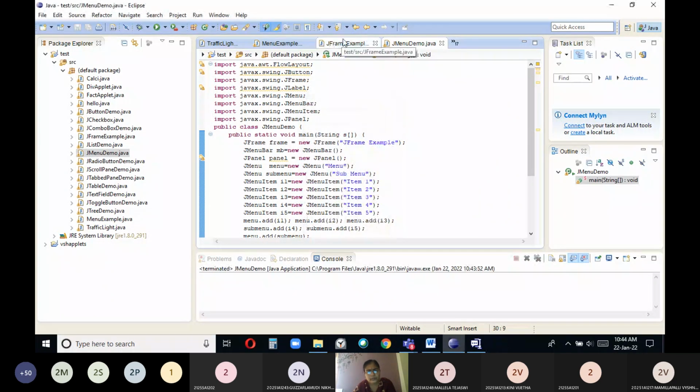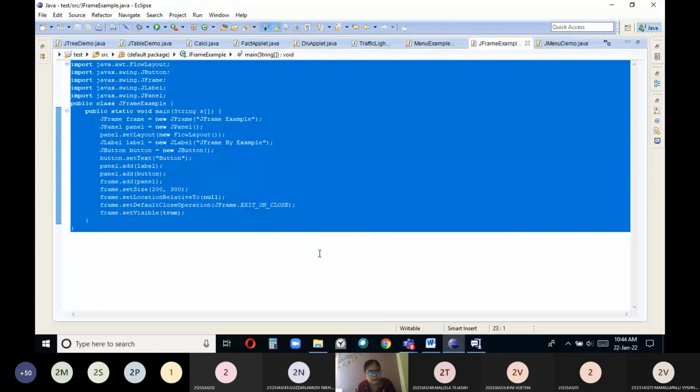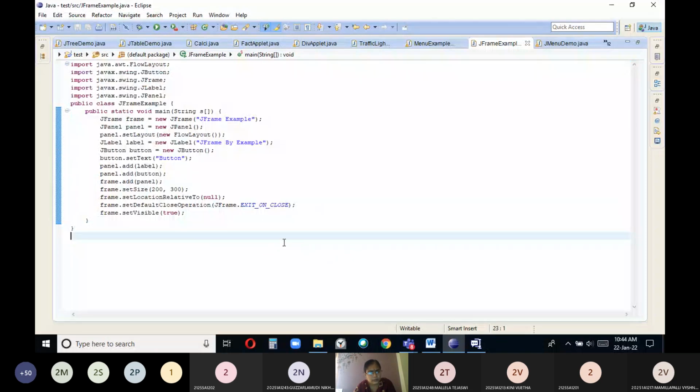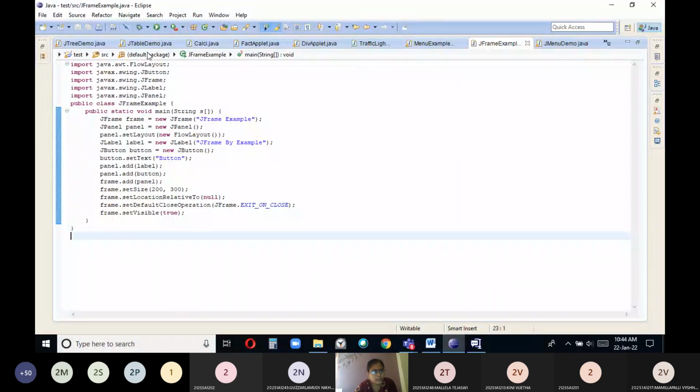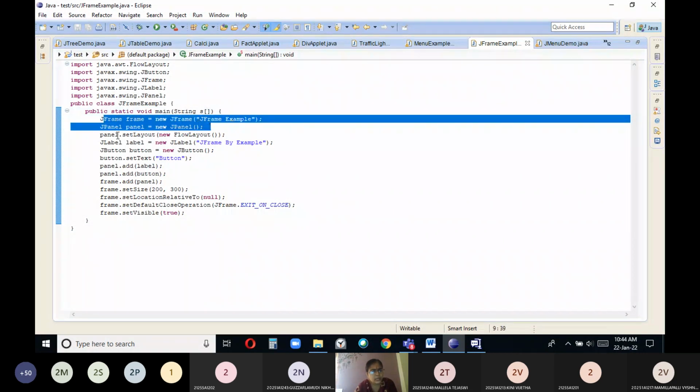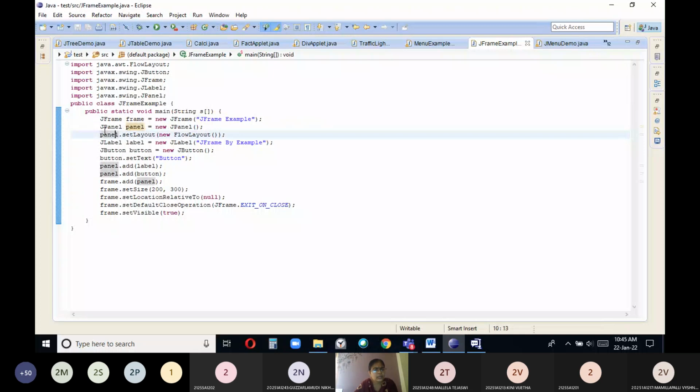So to create frames, we can add any type of components. Here is one more example of a frame. See, we have created a frame. Inside the main function, just create a frame object. I've created a panel. I cannot create a frame and put it inside a panel, but I can create a panel and put it inside a frame.